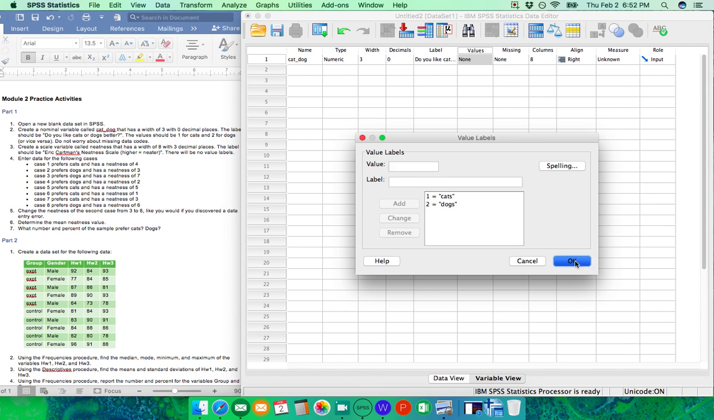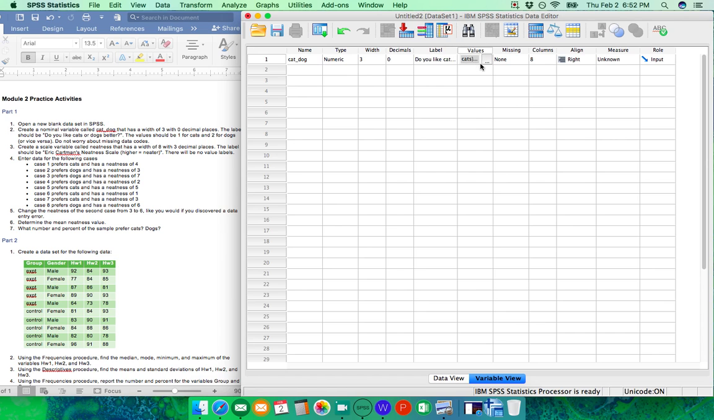And we'll press OK. And now in our values for that variable, there are some values listed. There's no missing data and we don't need to worry about the rest of this. Unless we want to put in the measure, and it would be nominal.